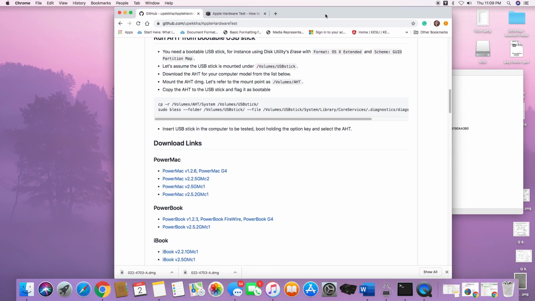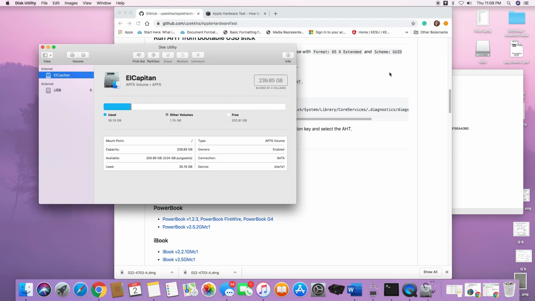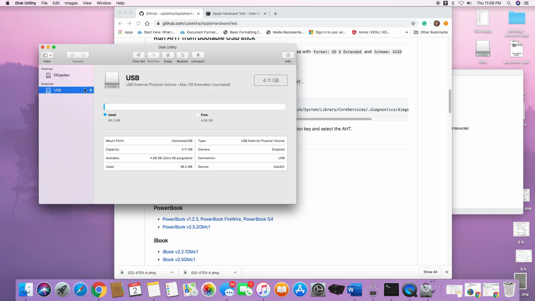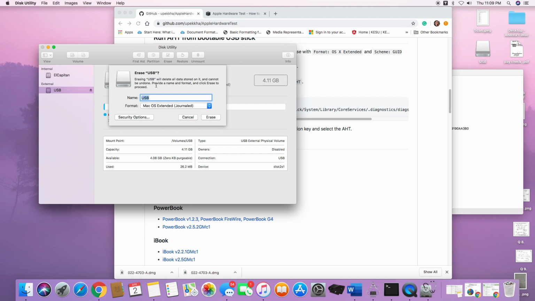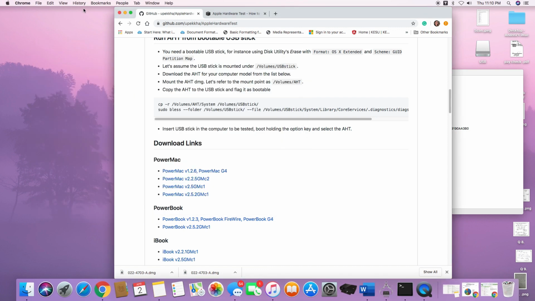The first thing is go ahead and plug in the USB drive to your computer, go to search, and search for Disk Utility. In this utility, you want to select your external drive and erase it. Give it a simple name because we're going to use that name. And then make sure you select Mac OS Extended (Journaled). Once you erase it, go ahead and close out of it.